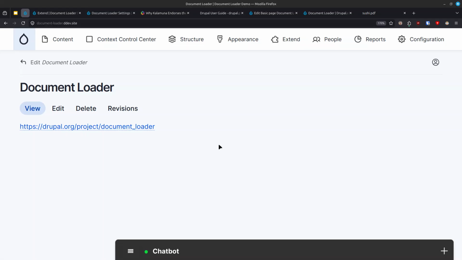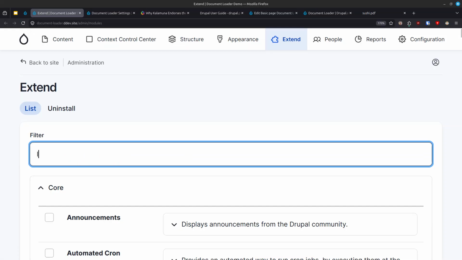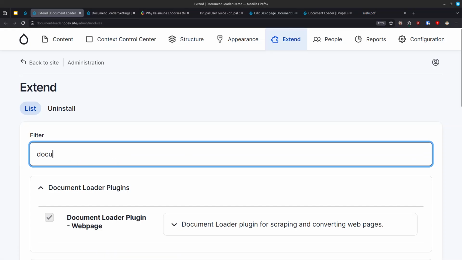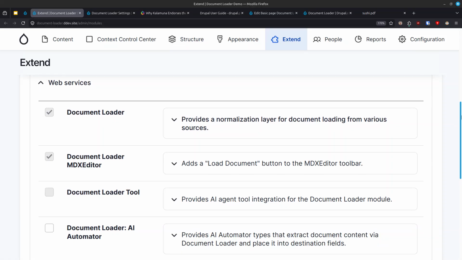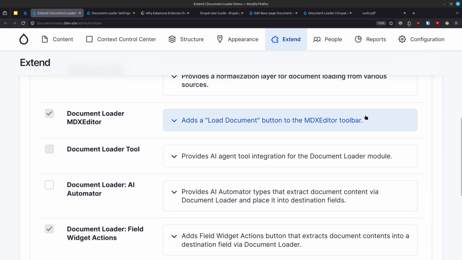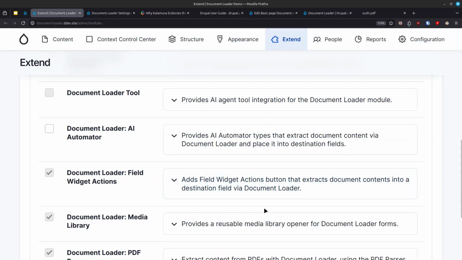So when installing Document Loader, you install it just like a normal Drupal module. So you use Composer to install it. Once it's installed, you can visit your modules page or the extend page. You can see it comes with a few different modules here. We have the Document Loader core module, MDX editor, field widget actions, automators.